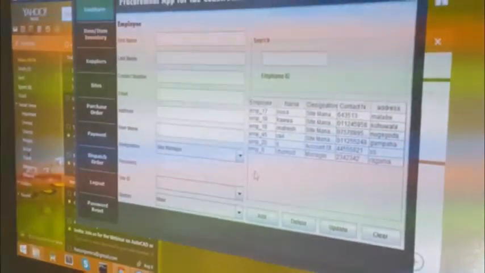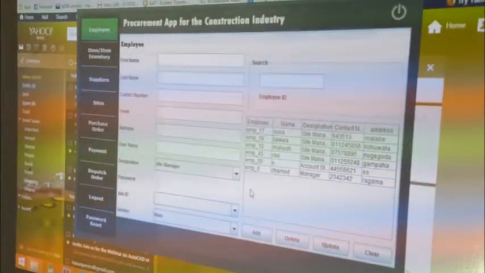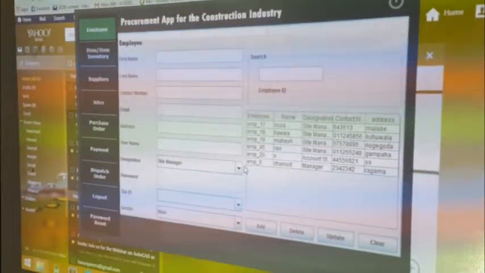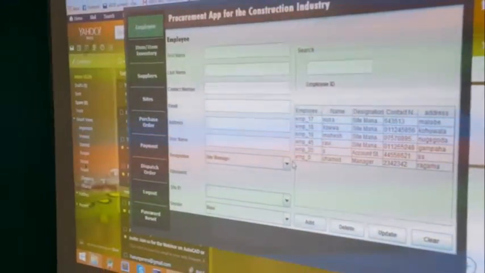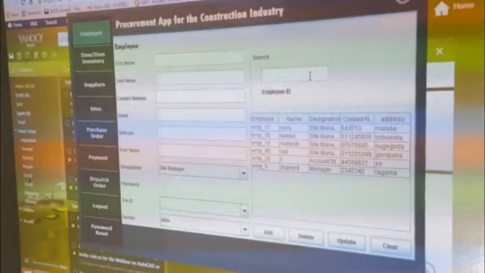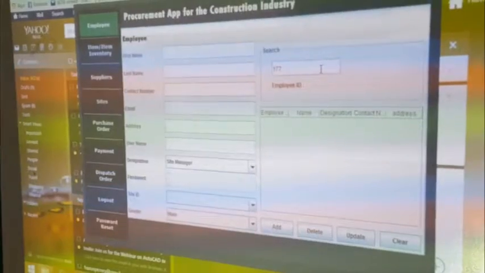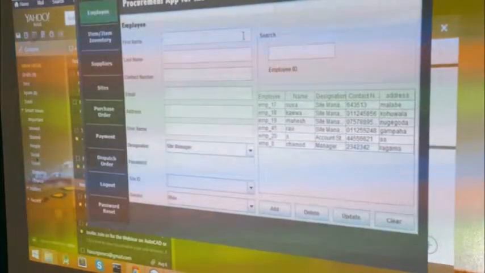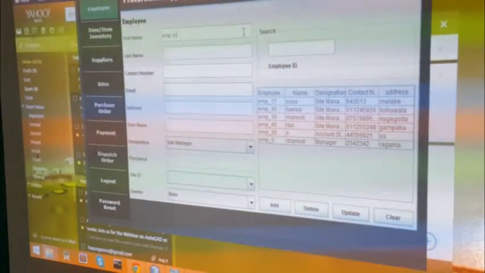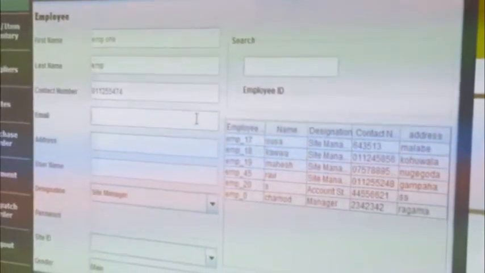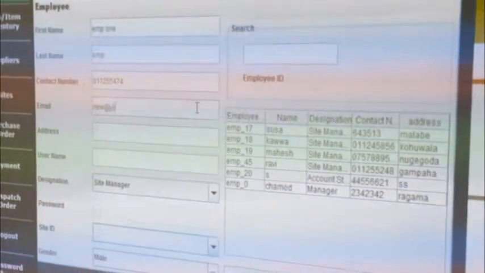As you can see, this is the interface for managing employees. You can add or update an employee if and only if you are a manager. Otherwise, if you are accounting staff, you cannot update; you can just display it. You can search for employees here. You don't have to type the whole thing, just part of the employee ID. And all the fields here will also be validated. Your contact number, the email address, everything is validated.